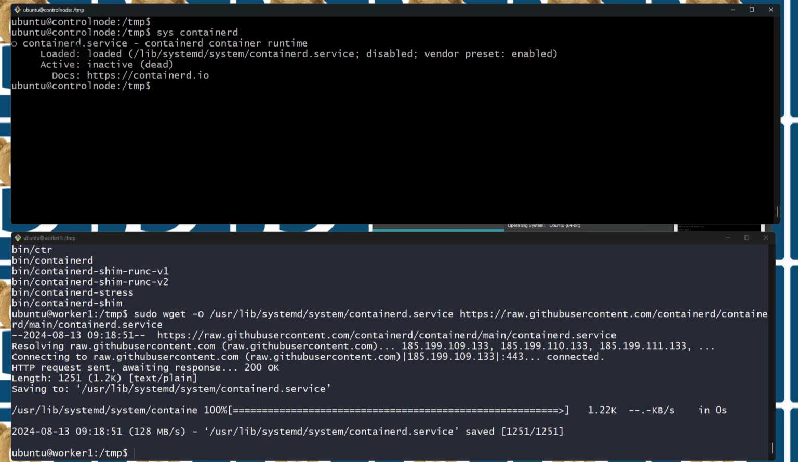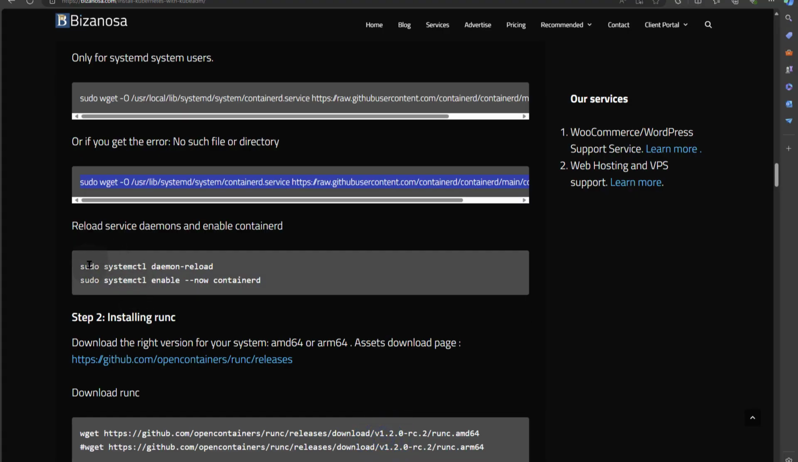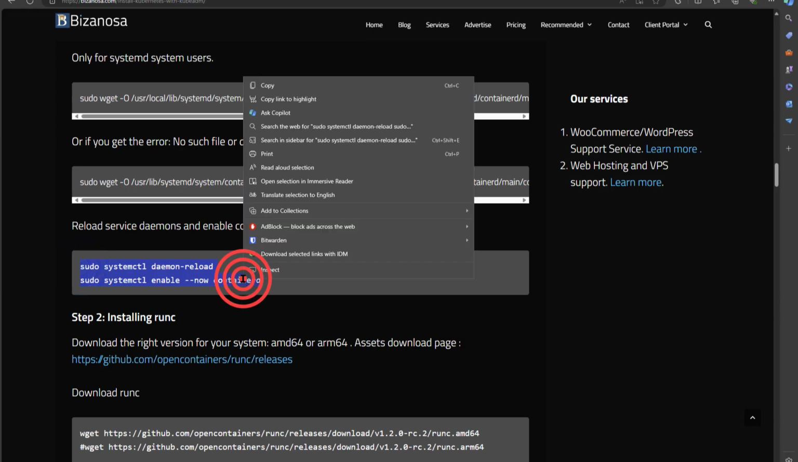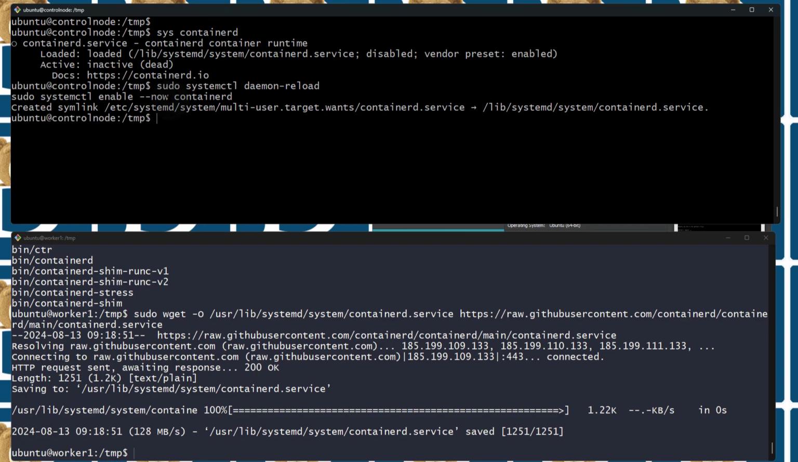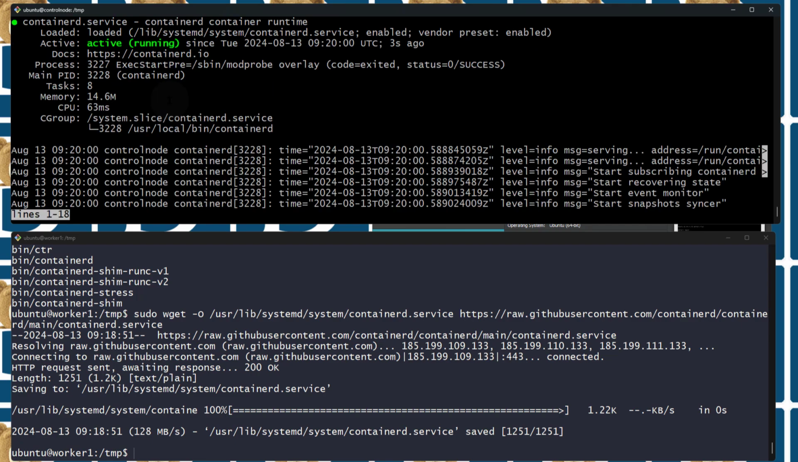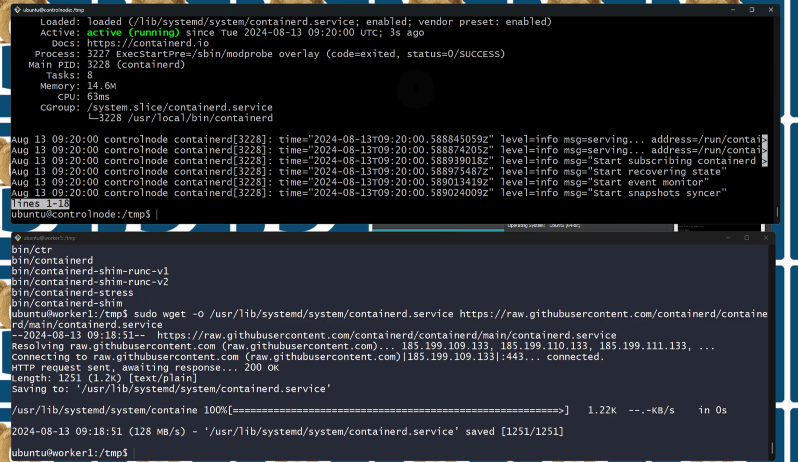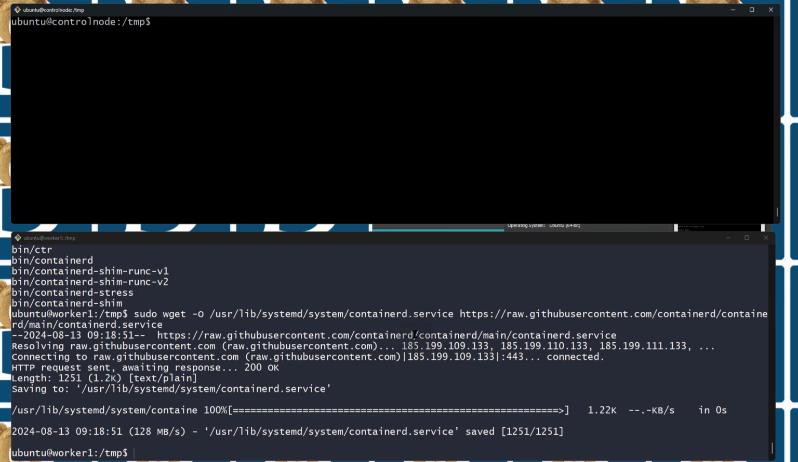All right, you can see containerd service is not enabled and it is inactive. We can start it here. So we can reload the system daemon and then also enable containerd at the same time. So I'm going to copy that, shift insert. All right, so now if I was to do sys again, sys containerd, you'll see that now it's running. Control C to get out of that, Control L to clear the screen.